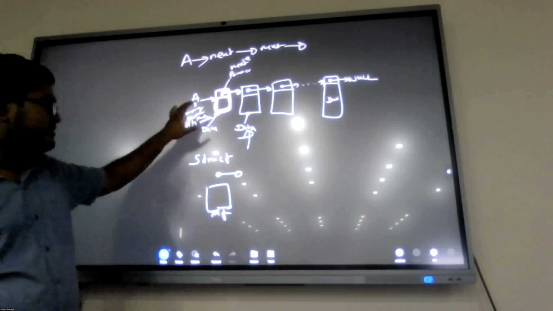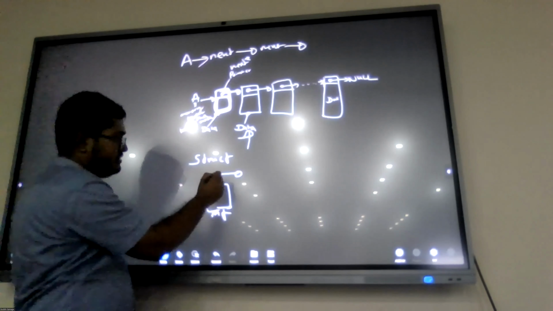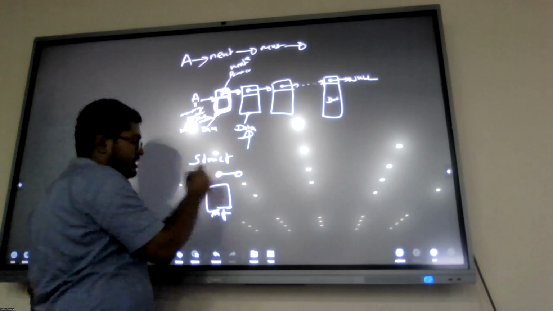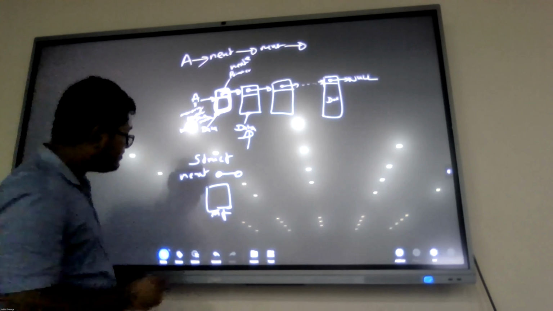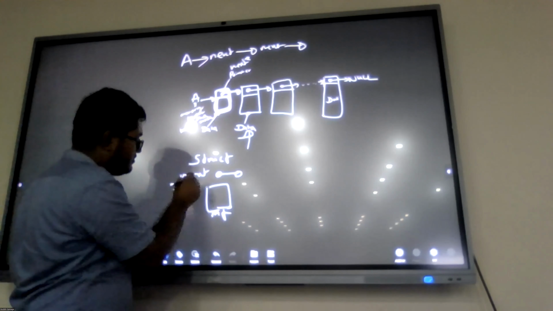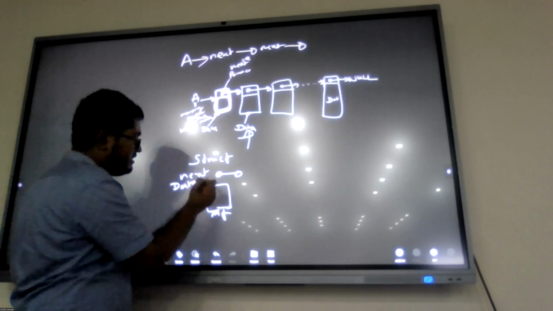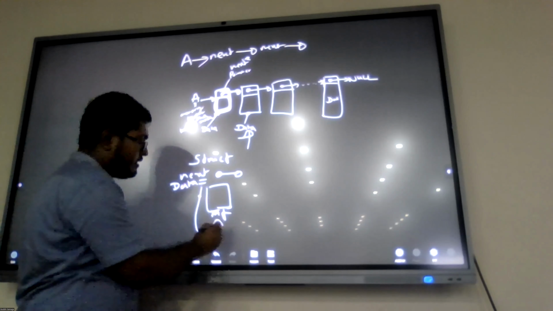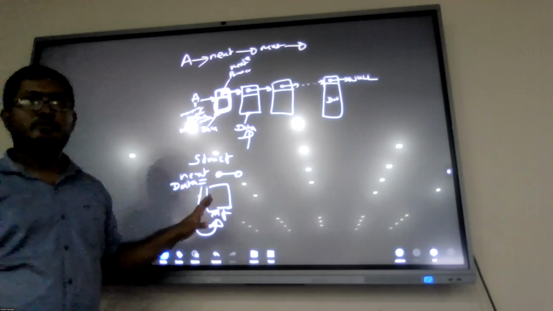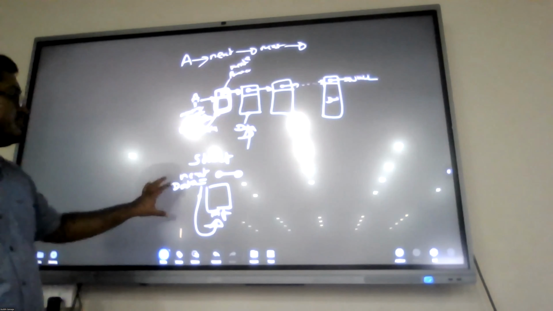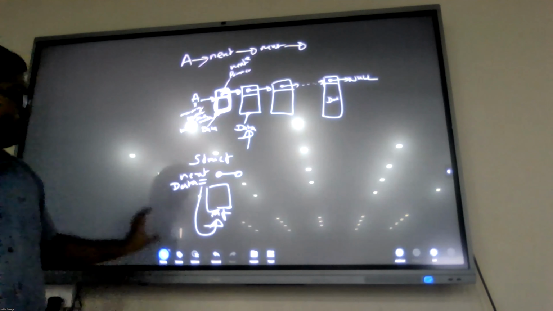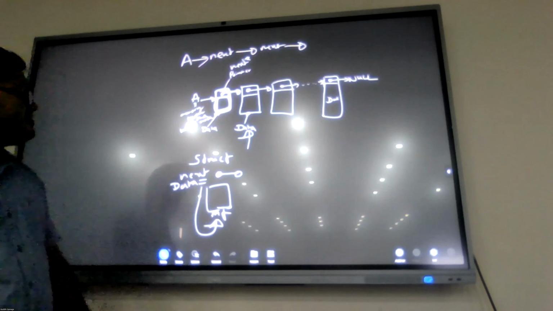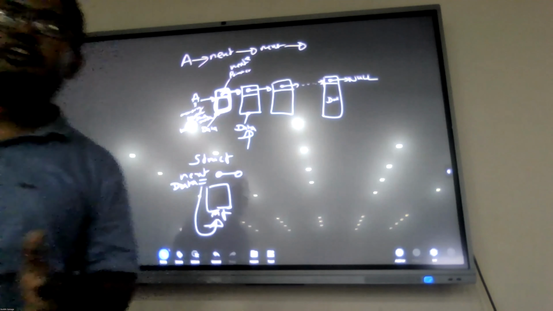So in the structure, the first one is this pointer. The pointer name is next, and the data. Data will be an integer value. So please create this particular node by using structures in C. You need to write down the code.